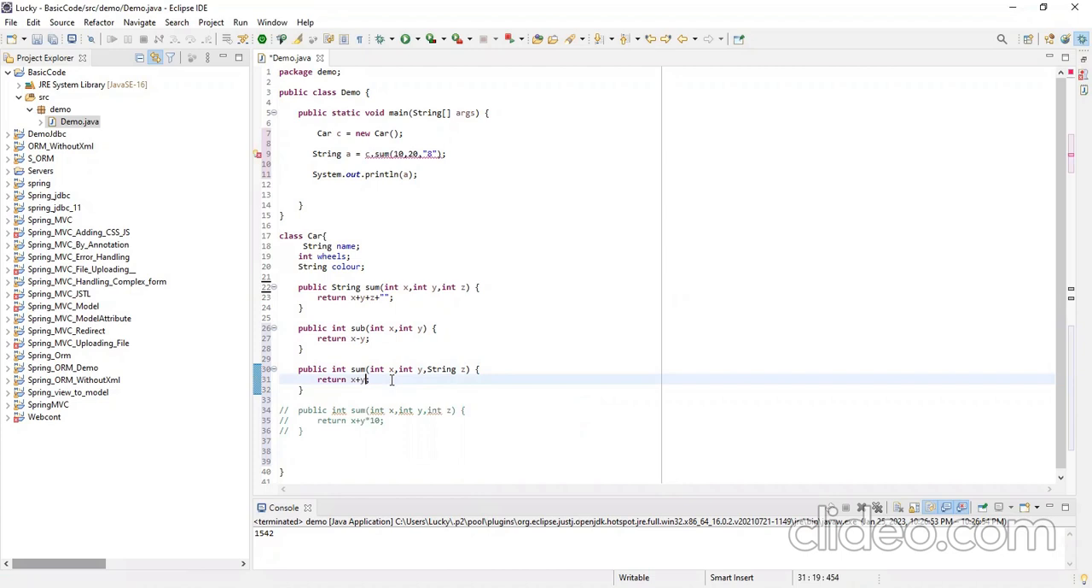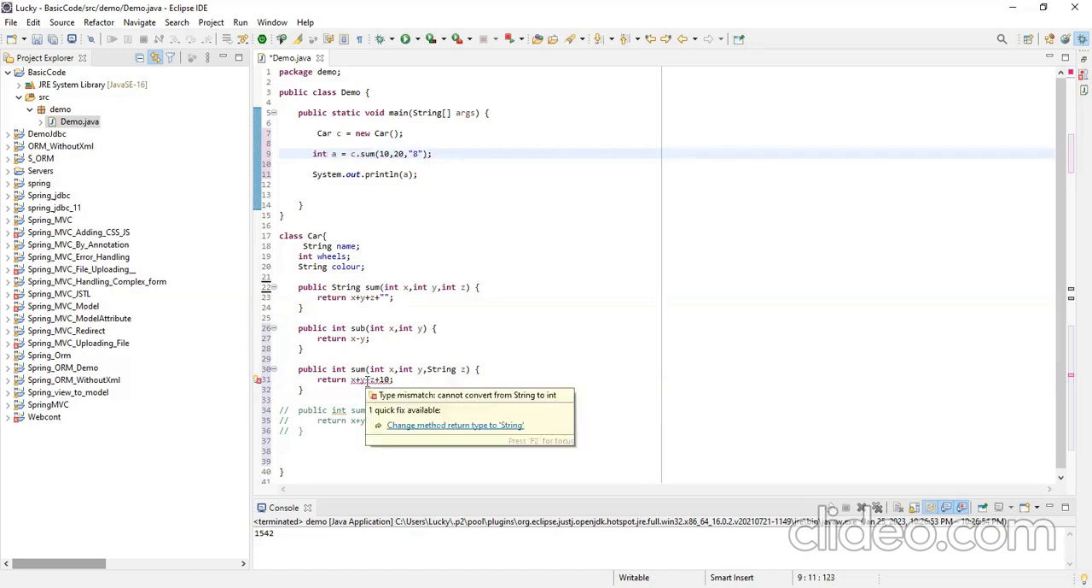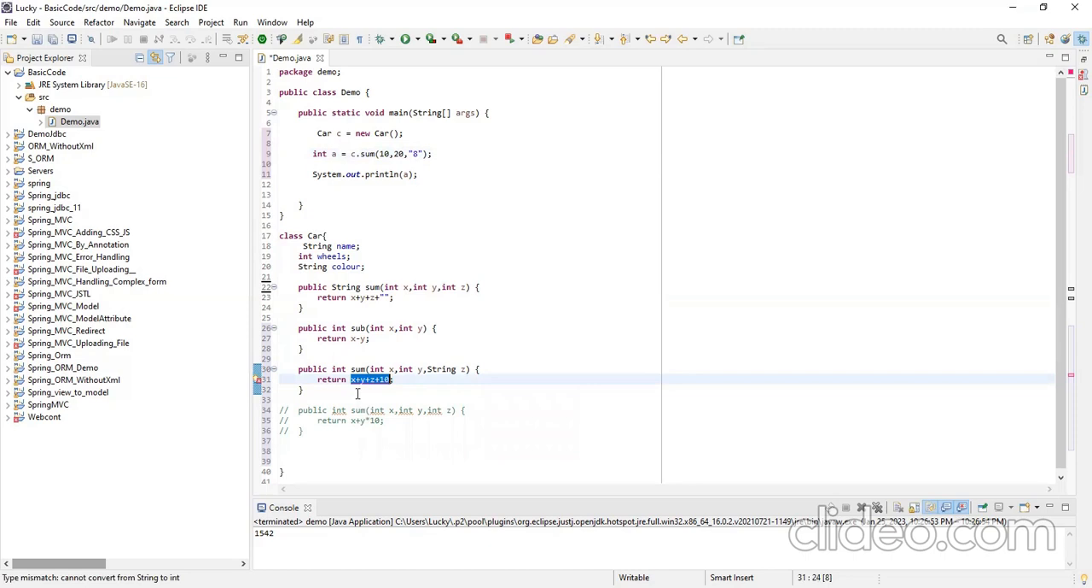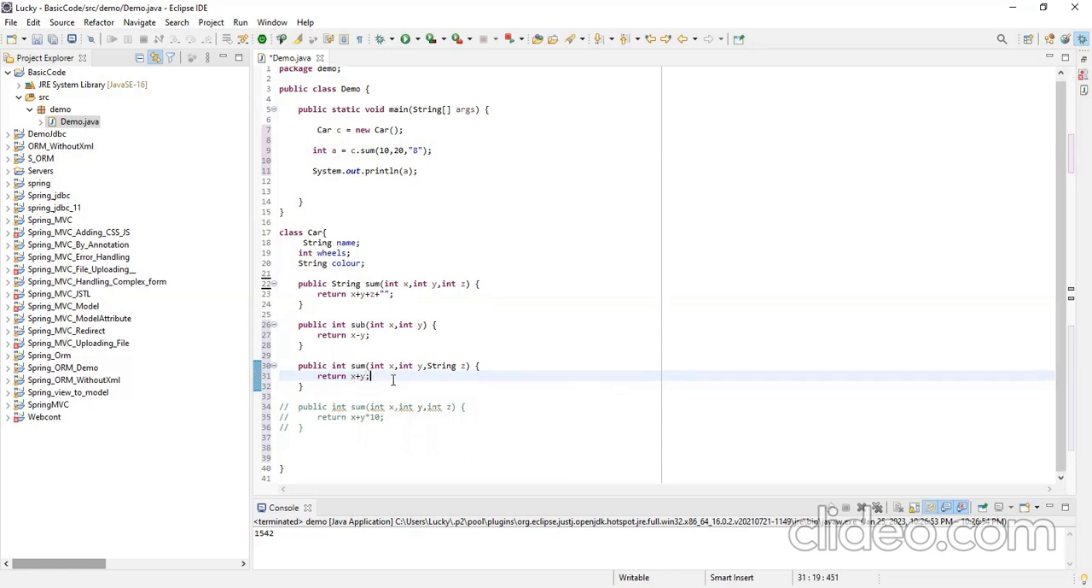I think we can do that too, but we have to change on top, like in the main method, string as an integer. Integer a is equal to c dot sum. No, we can do. See, it will give you an error, na? It will give you because this is the... Oh, I saw. I'm so sorry. I did not see the string over there in the parameter. No problem, no problem. Good.